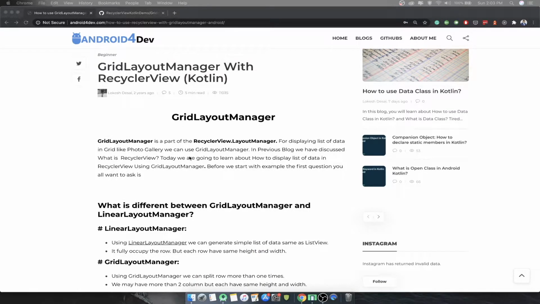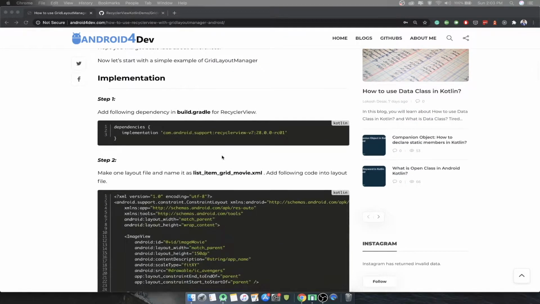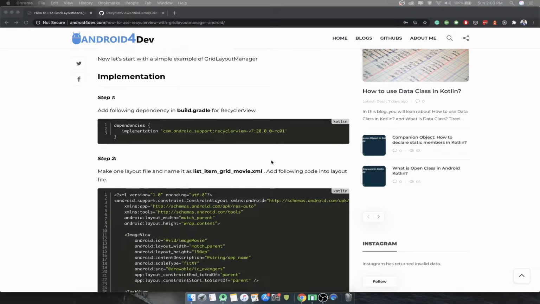GridLayoutManager is a part of RecyclerView.LayoutManager. For displaying data in a grid, like a photo gallery, or if you are using the Pinterest app, you can see that the data is in a grid. For that kind of result, you can use GridLayoutManager. So without wasting time, let's get started with Android Studio.